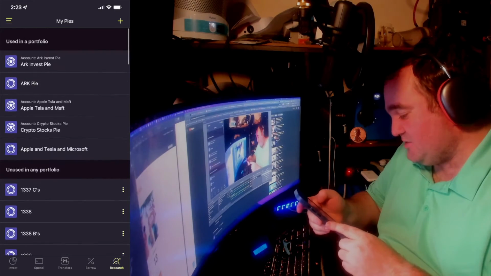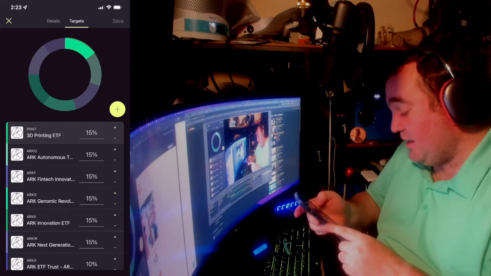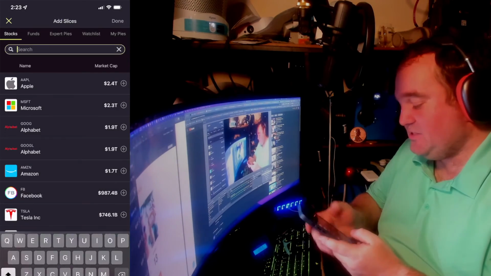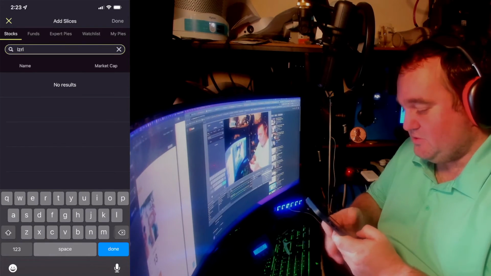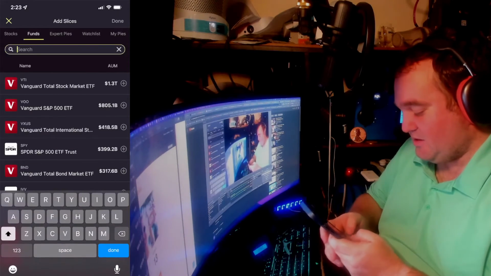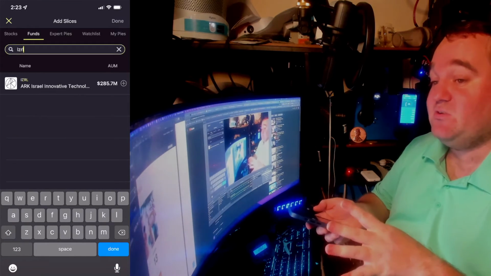Got a lot of pies here because I played around with them. There we go. And if I wanted to add, say, let me see, ARK has something, IZRL, which is still not... Oh, let's see if it's here. IZRL. Oh, okay. So we can actually add this. So this wasn't in here.